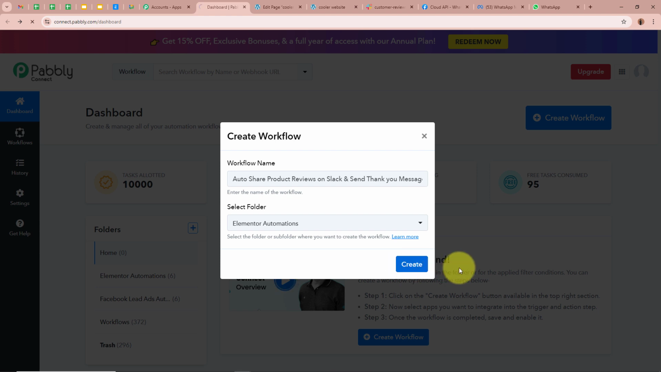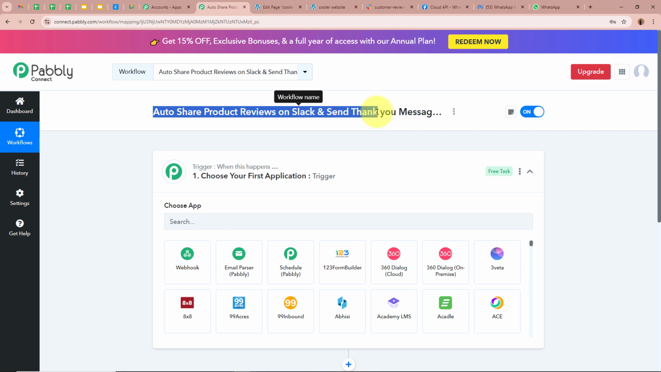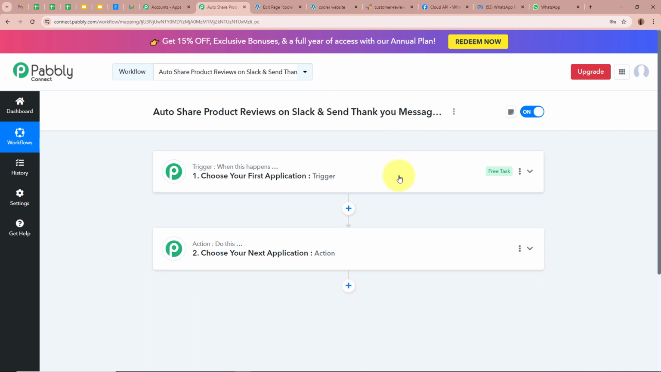A workflow is created in the name of Auto Share Product Reviews on Slack and Send Thank You Messages via WhatsApp, and there are 2 windows in front of you. One over here says Trigger, other says Action. Trigger and Action are the 2 most important steps of our automation process because our process depends on these 2 concepts. Over here, Trigger says when this happens and Action says do this. That means our action is a response towards our trigger.